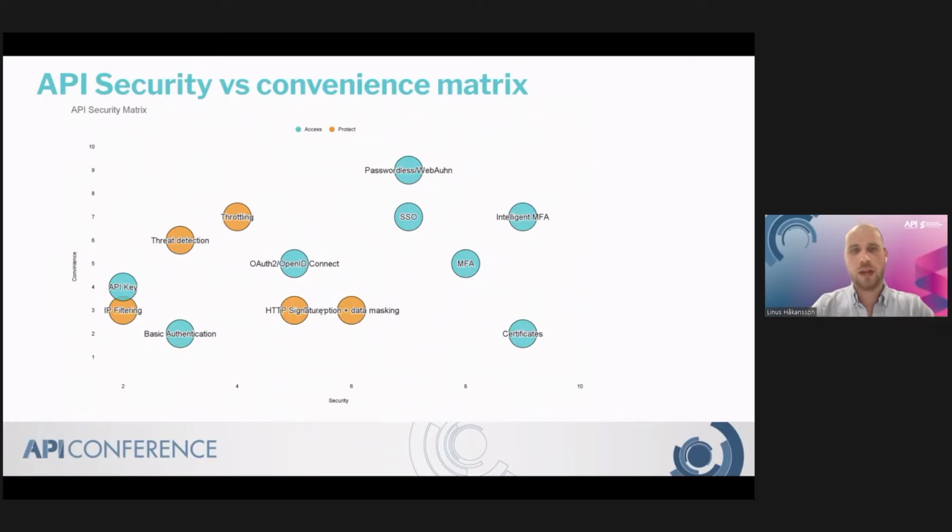Now, in the middle here, we have OAuth 2 and OpenID Connect. Now, OAuth 2 is naturally a standard that can be implemented in a lot of different ways. That's kind of why this is here right in the middle, because it really depends on how the implementation is being done. There's multiple grant types with OAuth 2, of course.